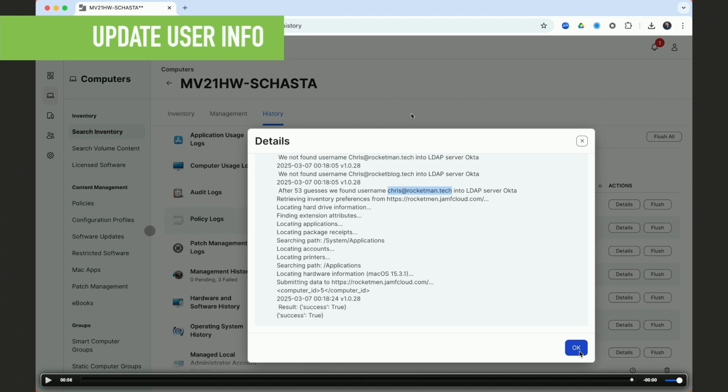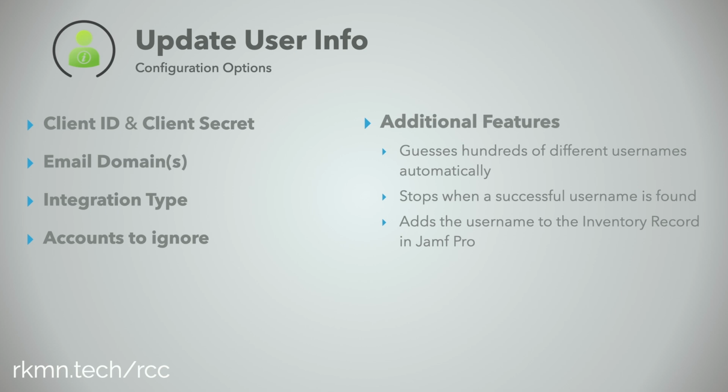Yeah, it does a bunch of cool mixing and matching. And so, yep, Update User Info does require a client ID and client secret, of course. You can feed in an email domain to use as one of the mixing and matching strings that it'll throw in to find a match. You can define the integration type and also accounts to ignore. Additional features here are that it guesses hundreds of different usernames automatically. It's all brute force, right? And then stops once a successful one is found and adds that username to the inventory record in Jamf Pro.